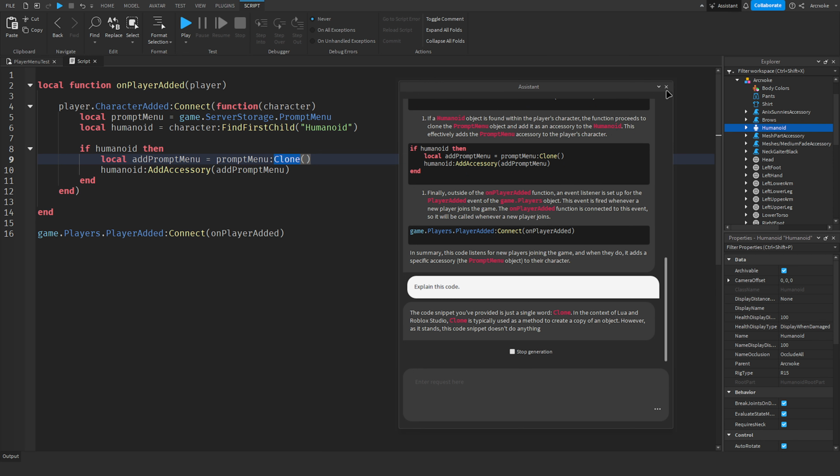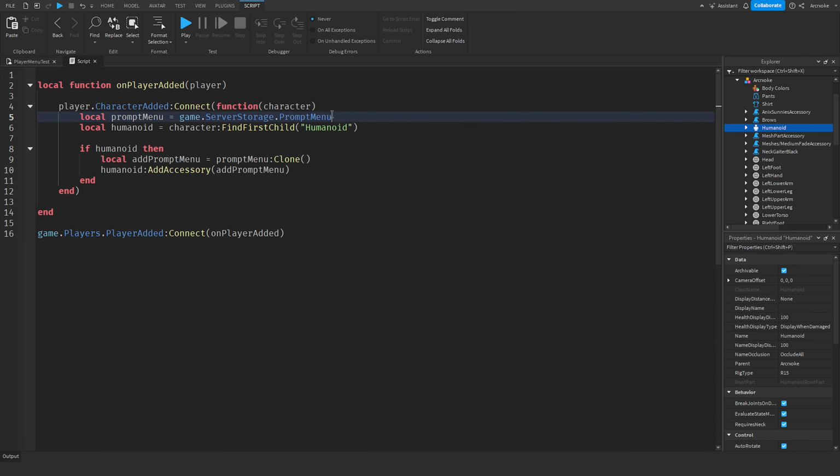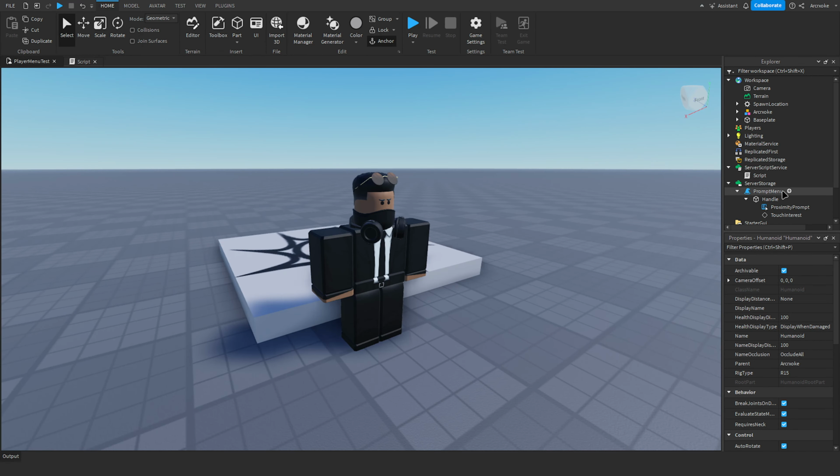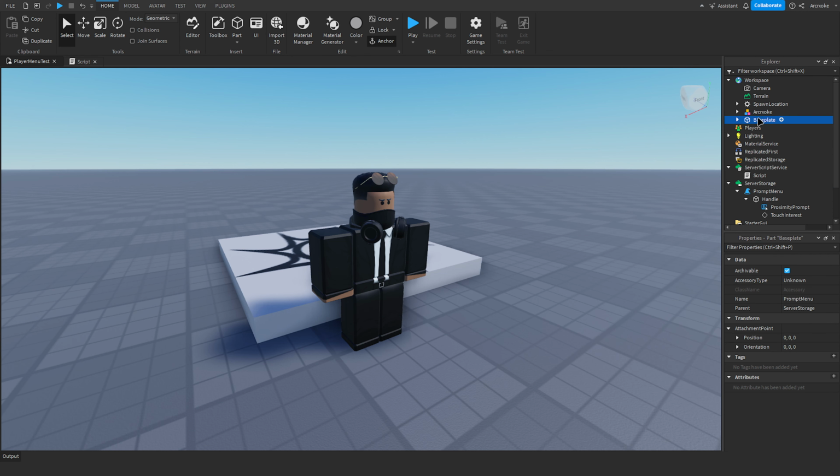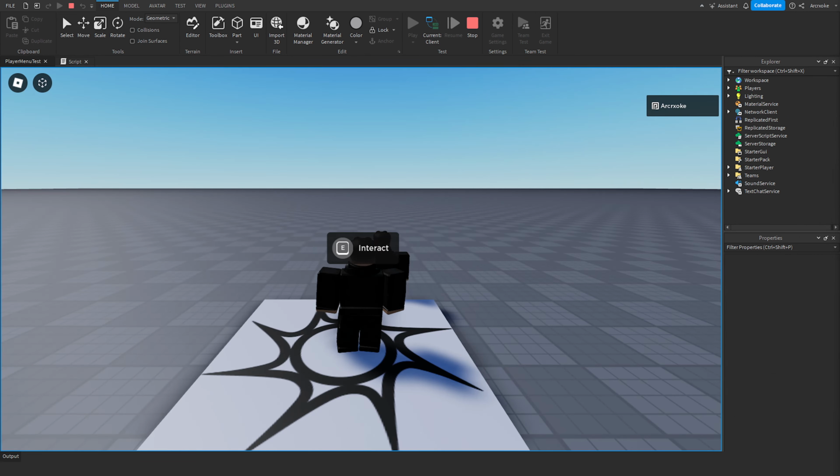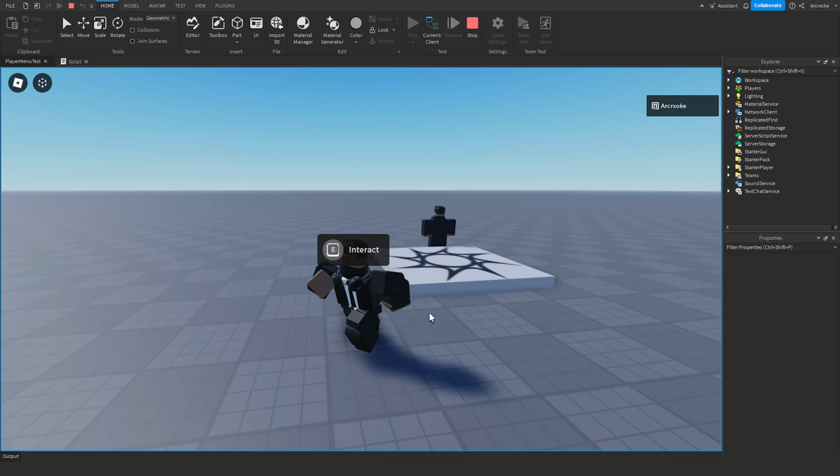Okay, so now that we did this, the code should work. Once we hit play here, it should take the prompt menu in our server storage and add it to our character. So let's test this out. And as you can see, we have it on our actual character. Pretty cool.